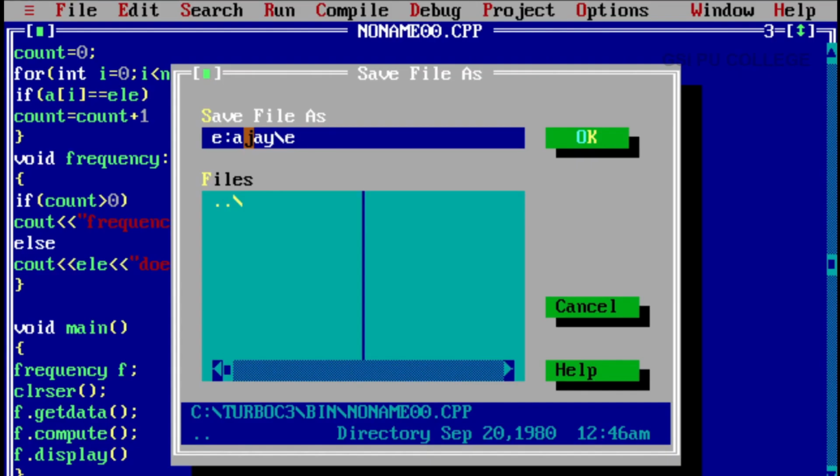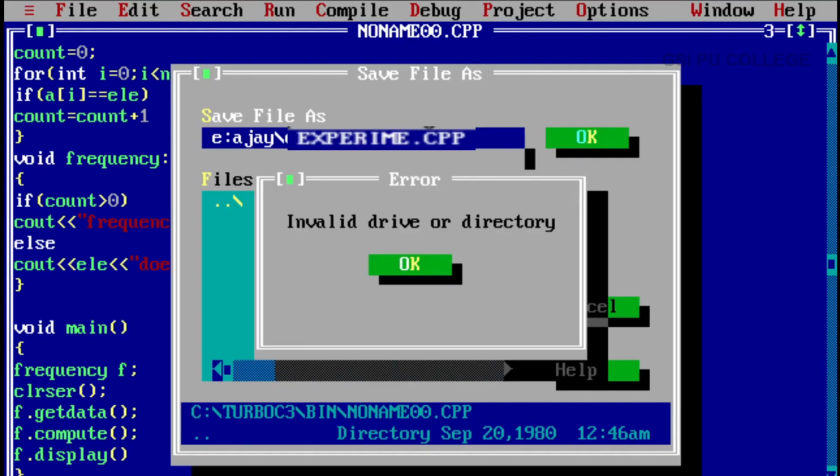Here the program name I am going to write is experiment 1, and compulsorily you have to save with the extension .cpp, otherwise your program will not work properly. First you have to mention the drive, then colon, the folder name. Compulsorily here you have to use reverse slash, don't use division slash, reverse slash, experiment name dot cpp, then press OK. If it is displaying invalid drive, check where exactly the folder is present.